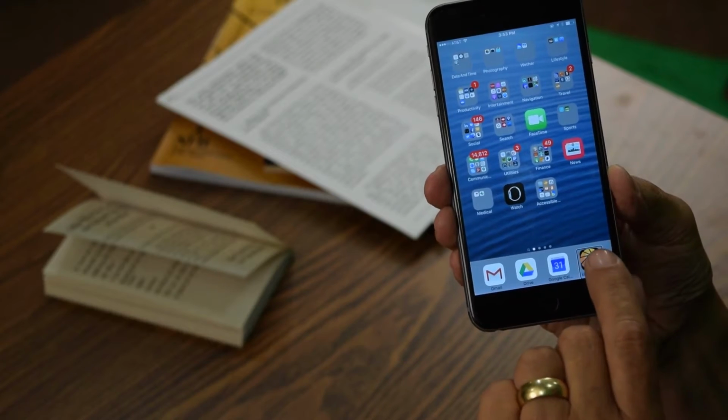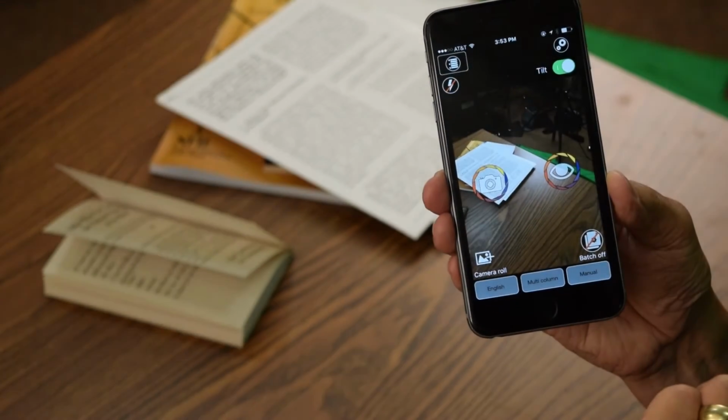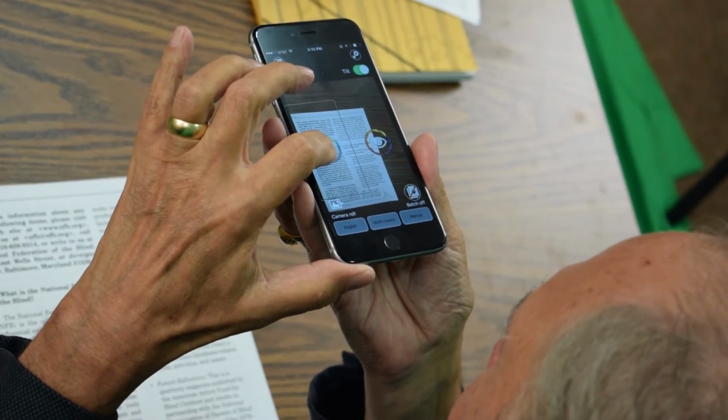In this lesson, we're going to provide an overview of the KNFB Reader reading screen. Now, to do that, we have to take a picture with KNFB Reader, so let's start the reader. And let's take a quick picture. We'll just use the point and shoot method here. Button. Take picture.